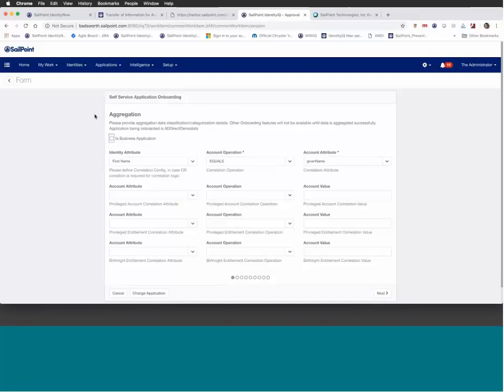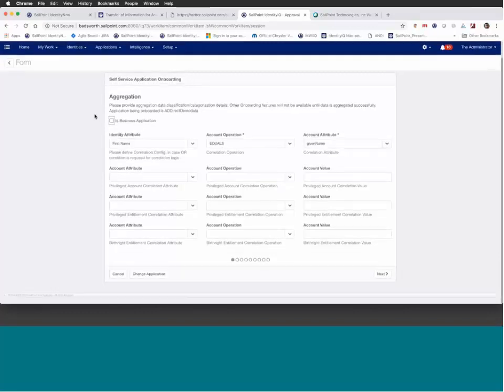And the first thing that we're doing on the screen is really aggregating and providing correlation information in terms of how do I define what an identity attribute in this application means. And in addition to that, we're answering questions like, is this a business application or is it a platform? So that way we can tag and classify the access.